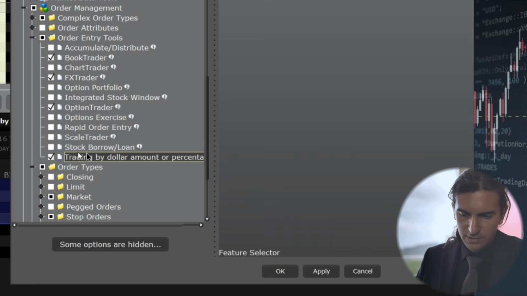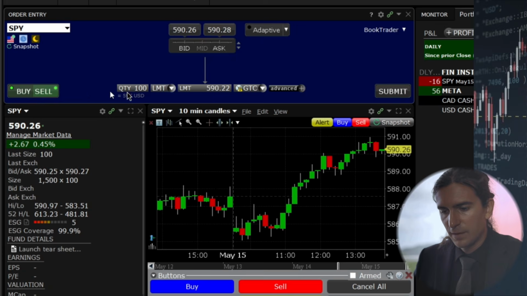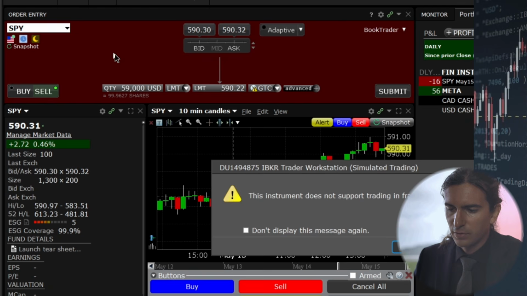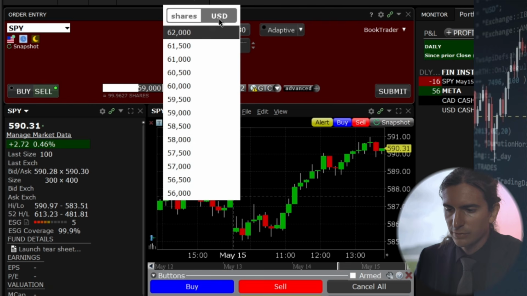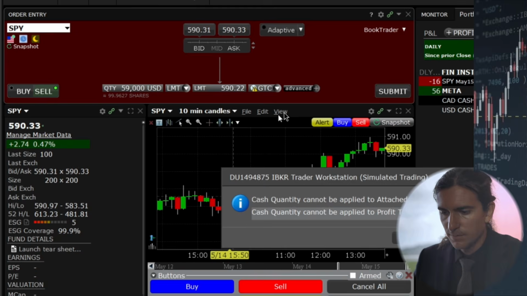If you enable this, then whenever you click on your order quantity for an order, you'll also get the option to submit the order in cash quantity. You go to your basic order entry box right here, and when you click the quantity, you'll see shares or USD. However, what I've noticed is sometimes there are issues with cash quantity orders because they're not supported with every type of order. So it might sort of defeat the purpose of using them.